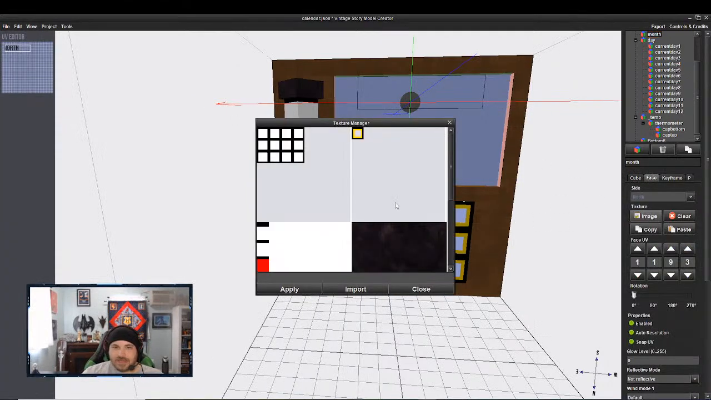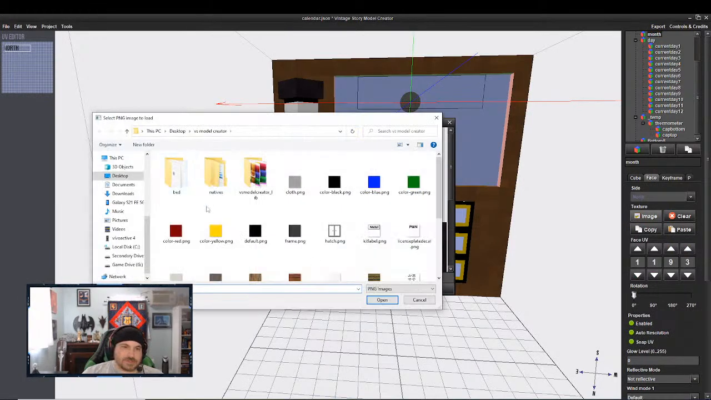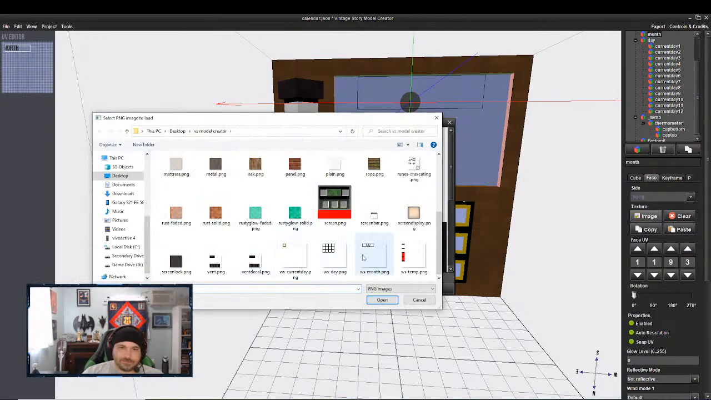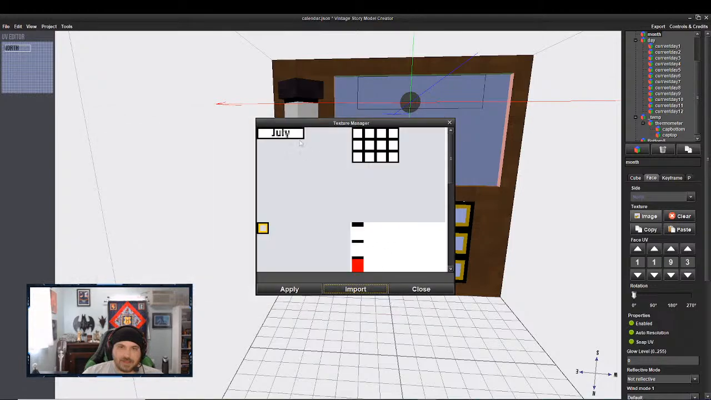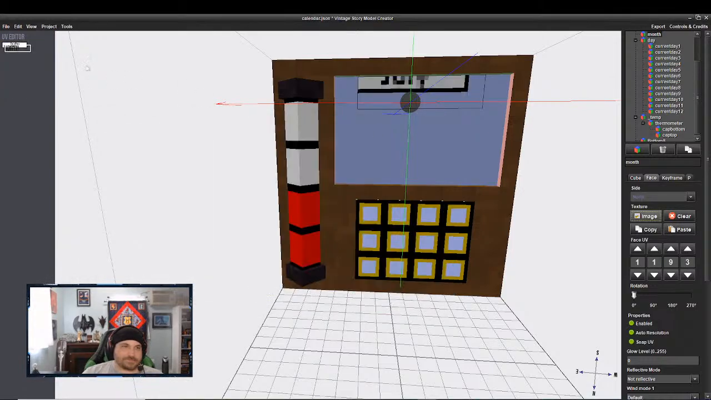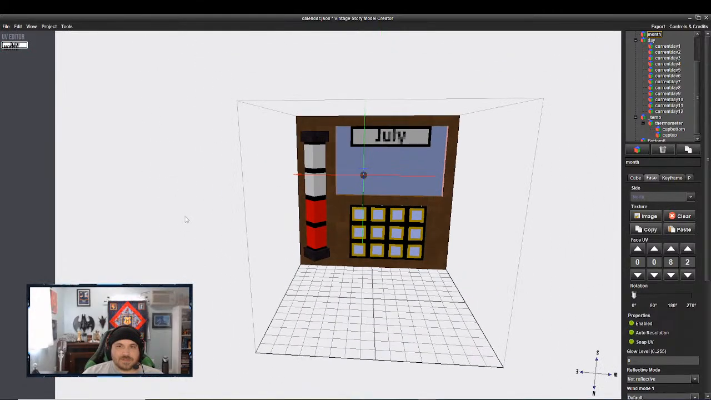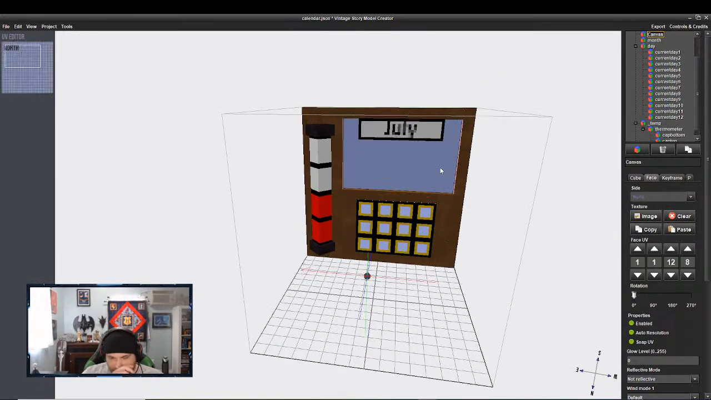All right. Image. Import. Apply. So something similar to that, right? July for this.